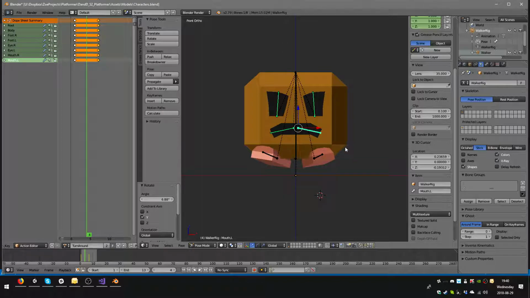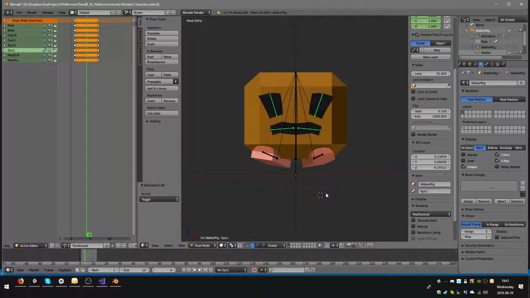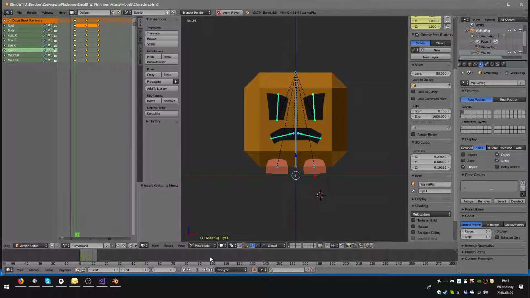Okay. Rotate. Rotate. Rotate. Rotate. He's happy. Yeah. So hit A, select all, again, I, lock rod scale. Okay, good. Let's see how this looks like.